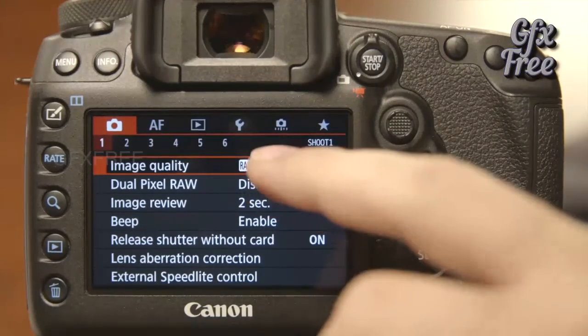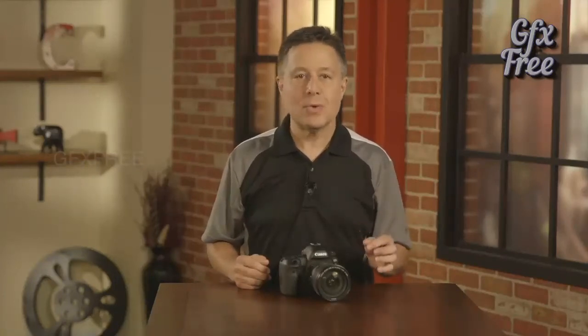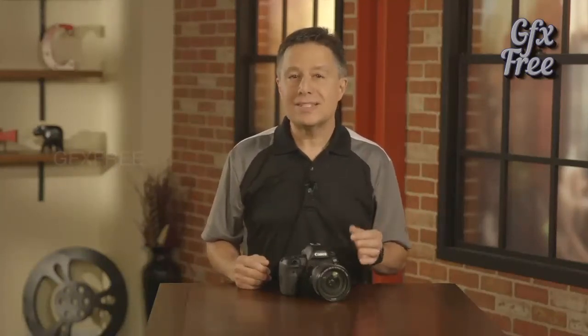Touch the image quality at the top, and under JPEG, touch the L with the smooth curve. This is going to be the biggest, least compressed, most beautiful JPEG file. And if you want to shoot RAW at the same time, touch the RAW icon in the top area of the screen. If you don't want RAW, you can touch that dash beside the word RAW, and the same is true for JPEGs. You can touch the dash beside JPEG. The only thing you can't do is select both dashes for JPEG and RAW at the same time, because that means you're not shooting anything.